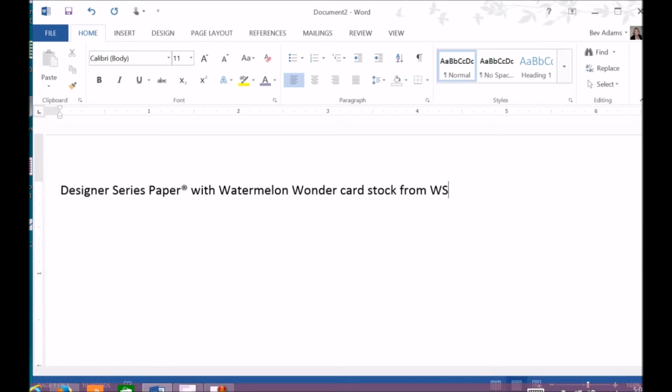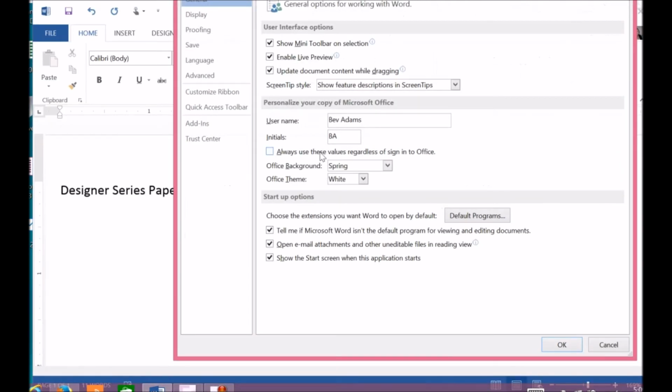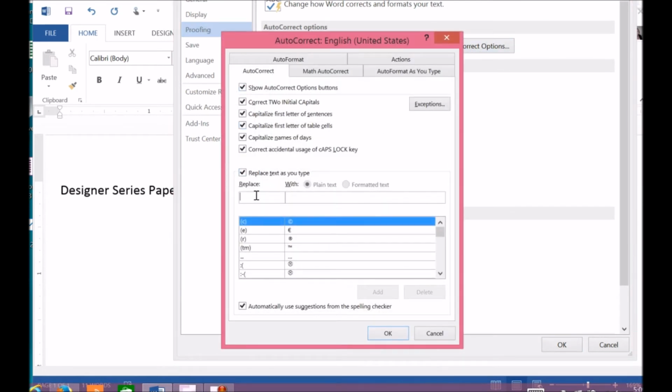From capital S, capital E, whoops. I've got a new surface, and so the keyboard's new for me, and I make lots of typos. From capital S, capital U, from Stampin' Up. It makes my life wonderful. And so you just have to go in that one time to File, Options, Proofing, AutoCorrect, and type in the codes. All the codes must be different.